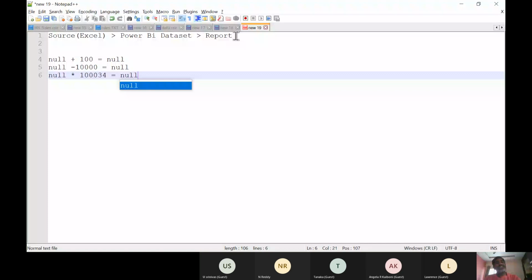For example, I want to calculate my total salary. Total salary is nothing but salary plus commission. If I sum 800 plus null, the result will be null. 950 plus null means the result will be null. Go ahead and we can create a column. For example, I am trying to create one column.